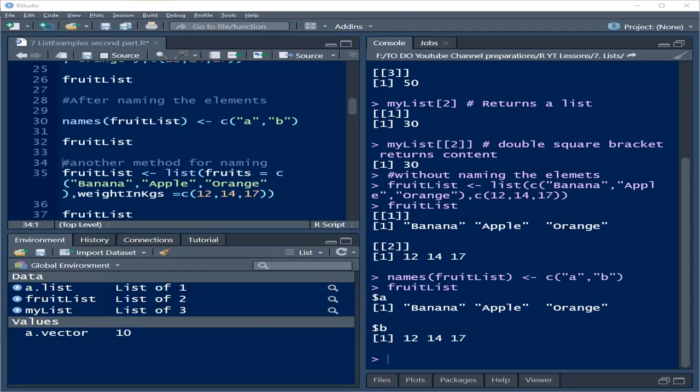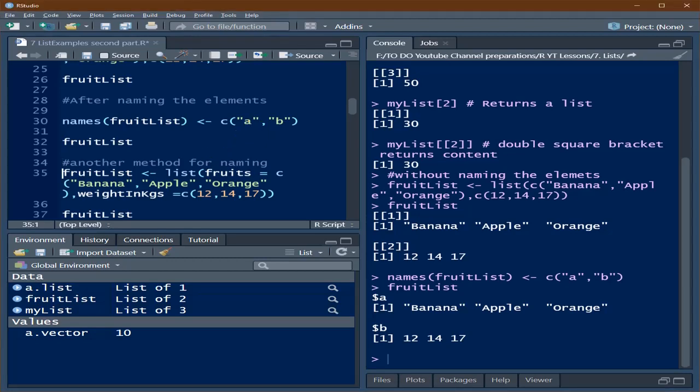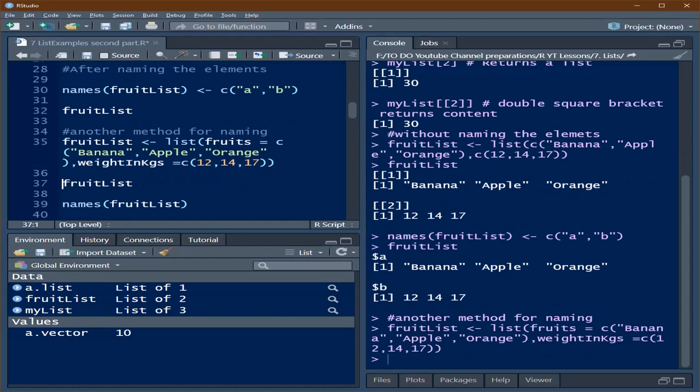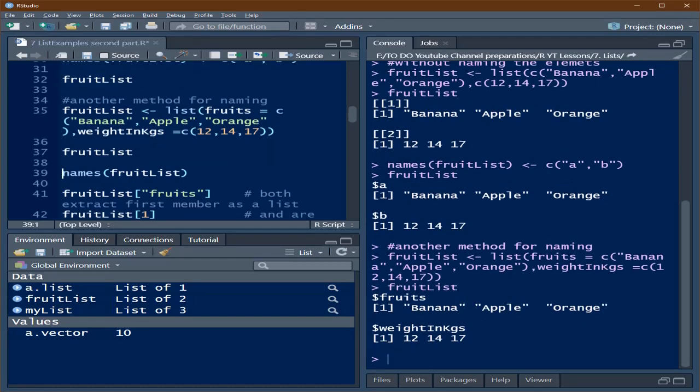We can also assign names to the elements within the list function itself. Fruit list, list fruits equal to, then concatenation function of banana, apple and orange. Similarly, weight in kgs is the second name I have given for the second vector. Now we will see fruit list. R displays the elements with newly assigned names.